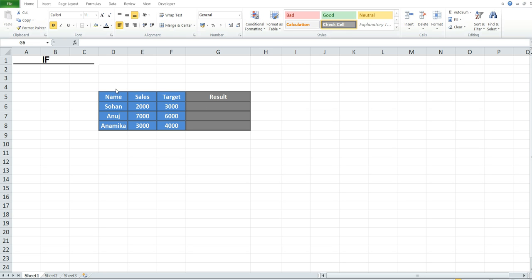Okay. So I have already created a table and there are 4 columns in this table. First is name, sales, target and result. So if the sales met the target, then the result is true. If the sales did not meet the target, then the result will be false. So let's see how we can use the IF function for this.